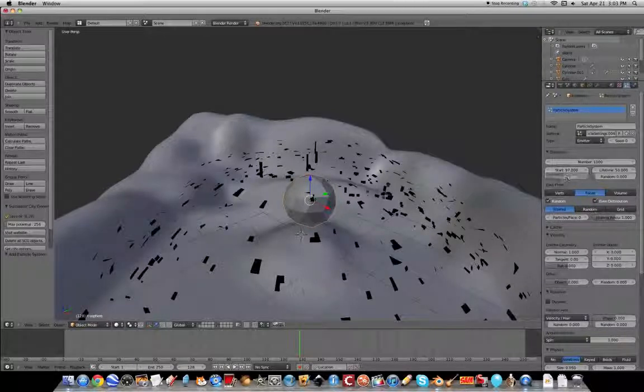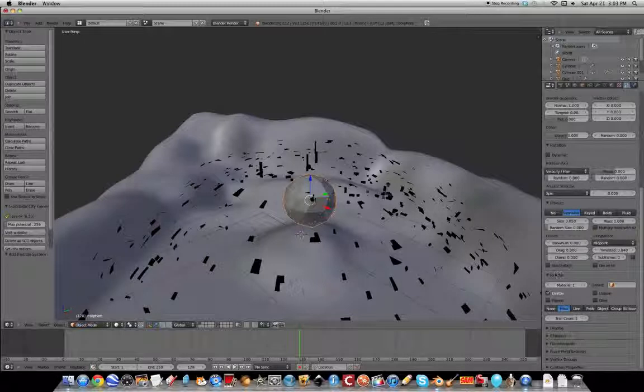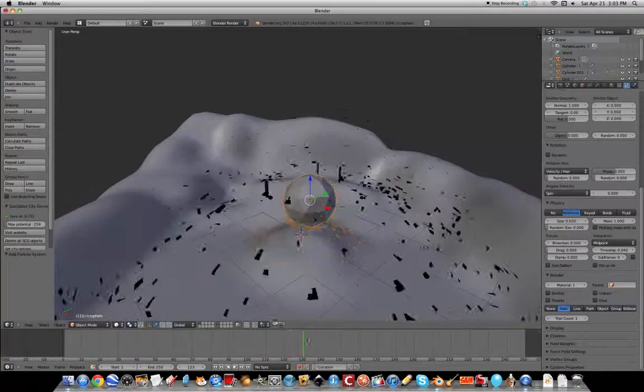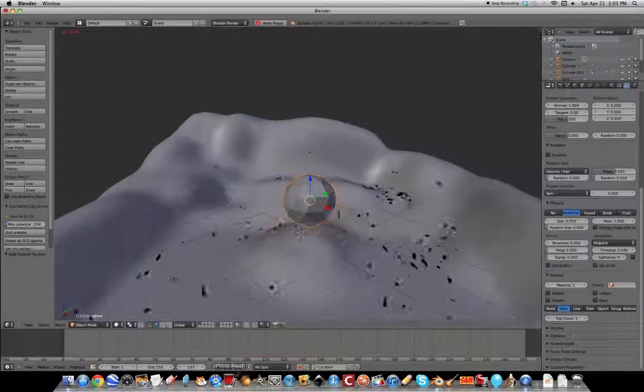And end 150. Lifetime 50 is fine. Okay, and go down here and on render, set emitter to none. We don't want it to render the emitter. So if we play this now, we can look at this. Wick burns down, boom, there go the explosion particles.